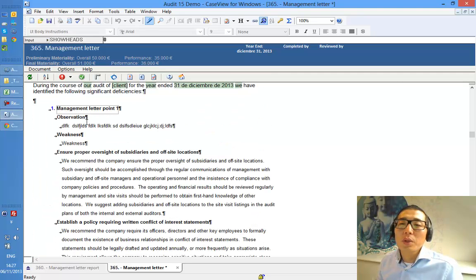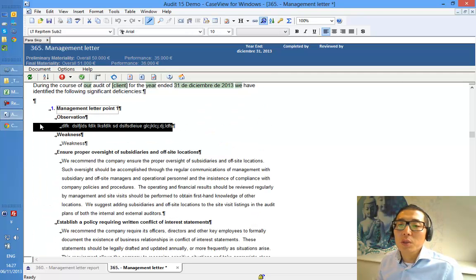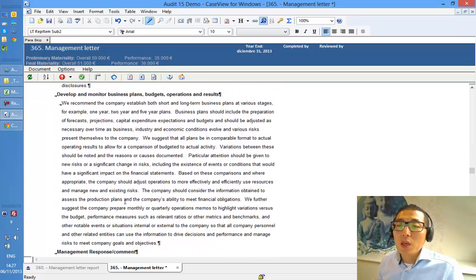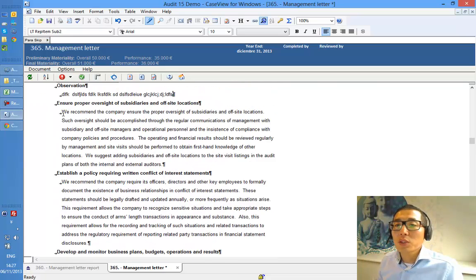database. So it will bring in the observation from my management letter point. Weakness, I don't want that. I can delete that. And then here it will also bring in the recommendations. And now you can see that these recommendations are actually quite extensive. It's not just one line that only shows up in the reportable item dialog, but this is actually the whole text of the whole recommendation.